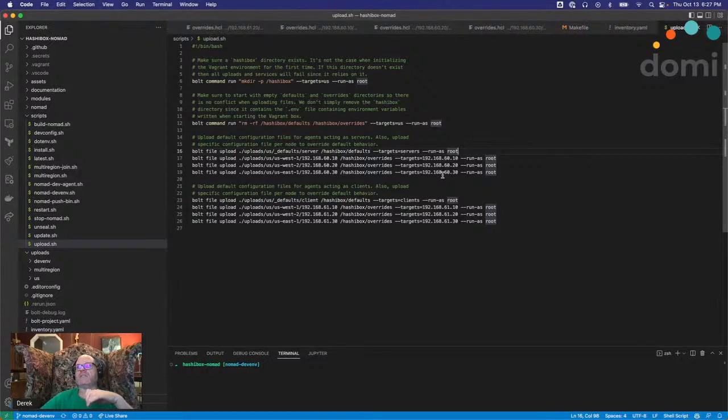It has a bunch of other built-in commands. Feel free to go look at the Bolt documentation for their specialized commands. Simple use cases like SCP, they just have Bolt file upload to deal with that. But if you want to run one-off or specialized commands, you can just do Bolt command run and inject your bash right there. You will have to worry about escape characters and things like that because it is going to pipe it through. So be careful, but I'm sure you're all used to that. So this goes out and uploads our defaults and our overrides to each one of the machines.